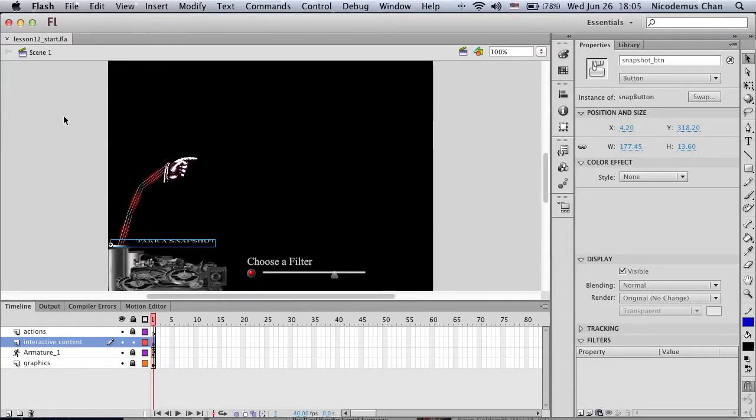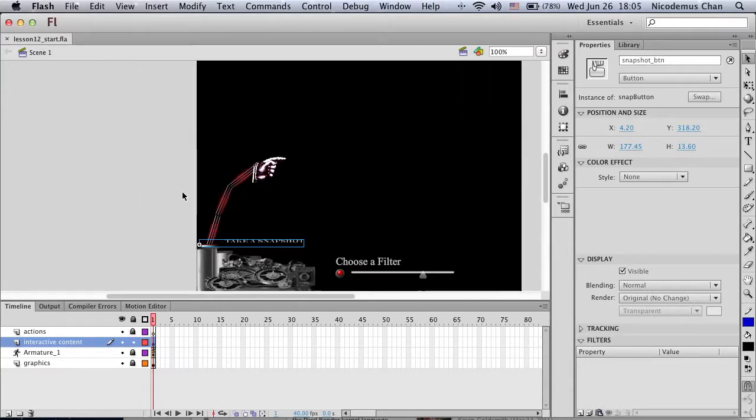Okay, so notice there's this arm here, which is basically the same arm that we saw in the earlier sample. And in the different layers, I'm just going to show the different layers. So this is interactive content. Now notice there's this snapshot button. So this item is called a snapshot button.